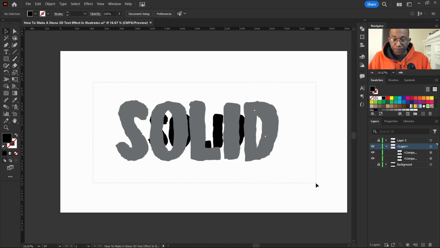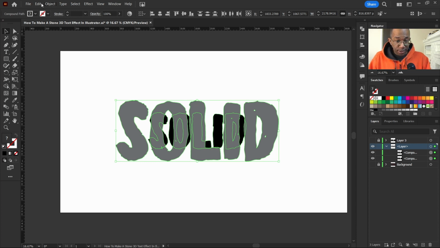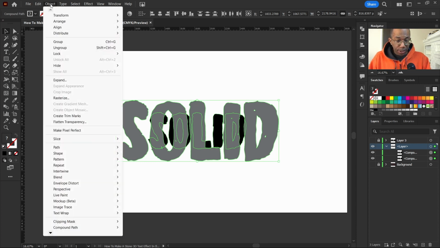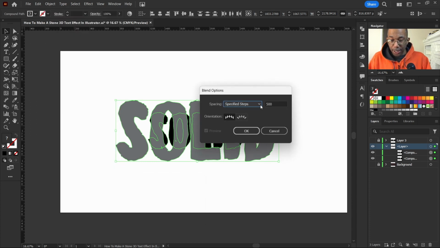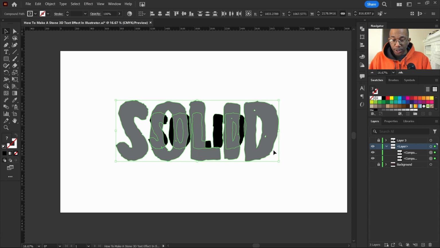Now what we can do, select both of these and head on up to Object, Blend, and let's try our blending options here. We want specified steps. 500 would be ideal, but let's just go ahead and go with 1,000 just because. And the orientation is fine. Hit okay. Now, nothing has happened yet because what we did is we set the parameters of our blend mode first. I like to do that just to get a basic feel of what I'm going to do next.